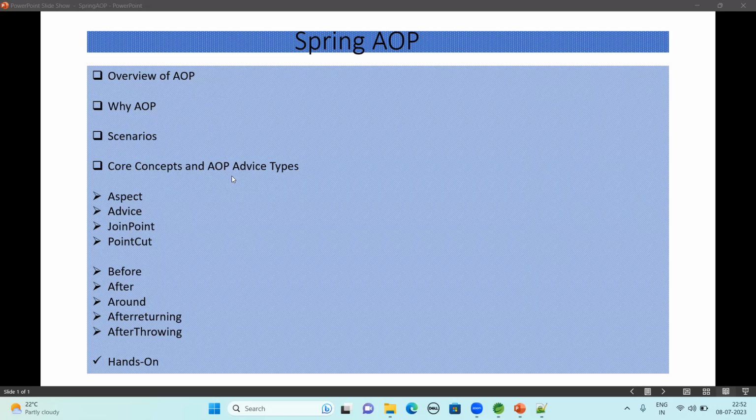And the Spring framework uses the AspectJ pointcut expression language, which means we have some expression language for how this pointcut gets executed and how this join point is executed. How this expression looks, I will show you, no worry about that. And the advice is associated with the pointcut expressions and runs at any join point matched by the pointcut. Spring uses the AspectJ pointcut expression as the default language.